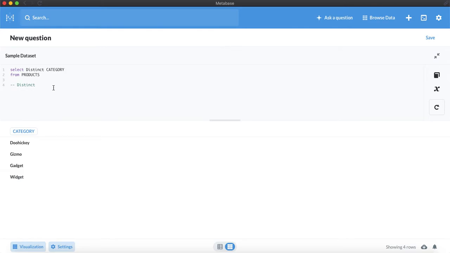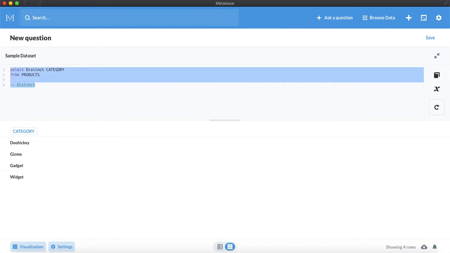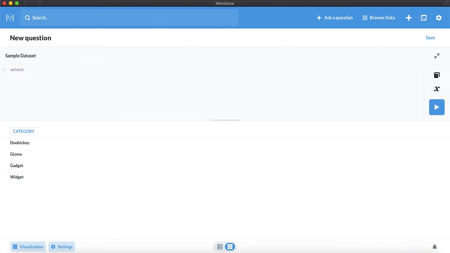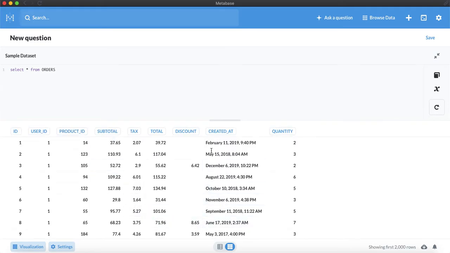Let's discuss the where clause in more detail. For that, we'll go back to our orders table. Let's execute that. All right. Now, you might be familiar with AND and OR. AND and OR are actually very handy in SQL.